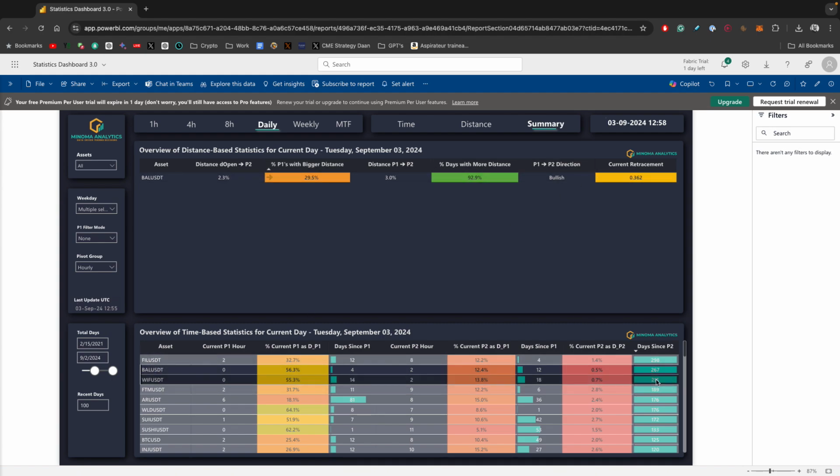So this way you can use the day since P2, day since P1 to spot extra improbable pivots, because pivots that have not been happening for a really long time, to me often indicate that it's a very low probability that it will happen now. So it's a very good way of spotting very low probability pivots, and it's very good for confluence on your trading decisions.